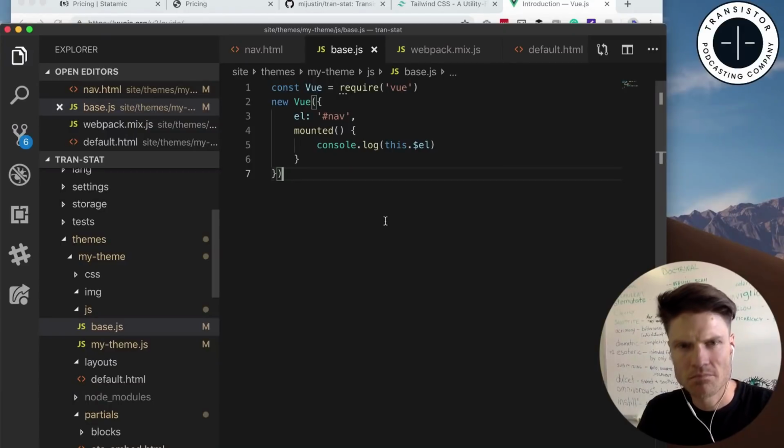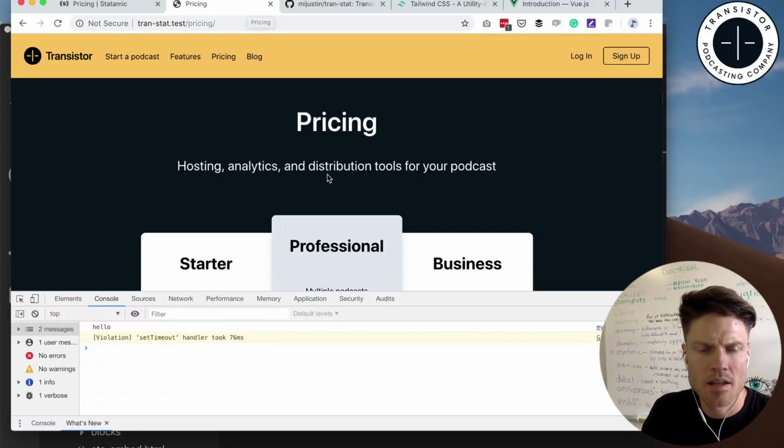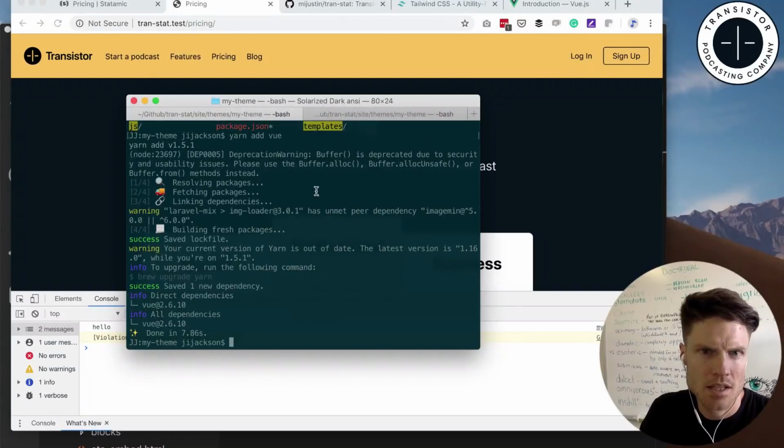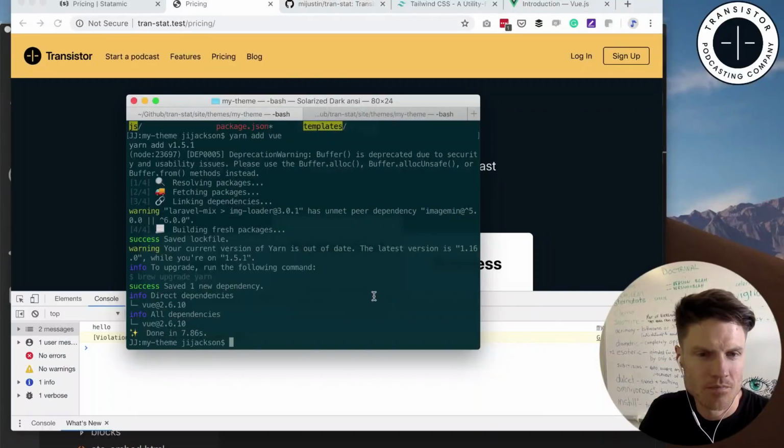So if we have our watcher going on the command line, do we still have that going? In the command line, yeah, so do yarn run watch or whatever.